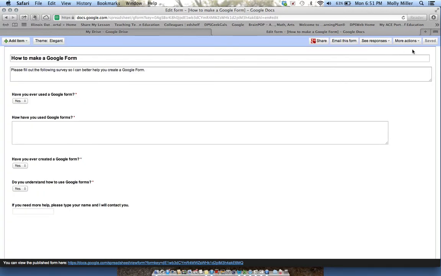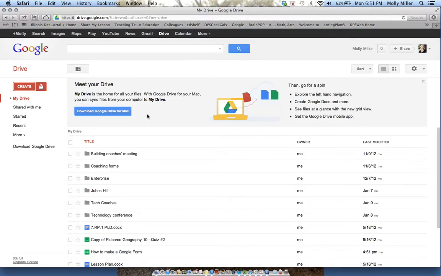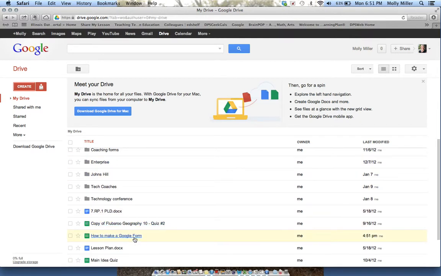And now we're done. And as you noticed, I didn't ever click save. Google Forms and Google Docs, Google Drive always saves things for you automatically. So notice it says saved, so I'm good. So I'm going to go ahead and now click out of this, and it's going to take me back to my main menu here, my Google Drive. And I'm going to look for where it says how to make a Google form. So I'm going to click on it.